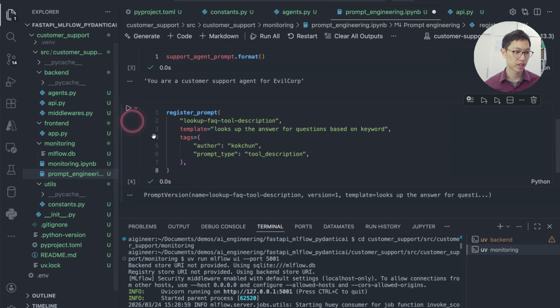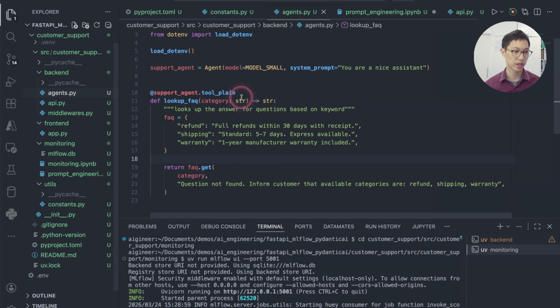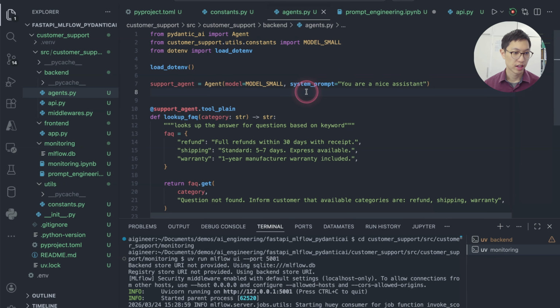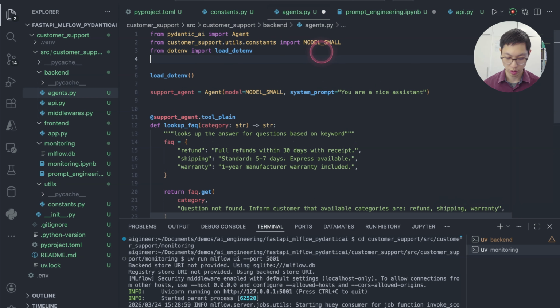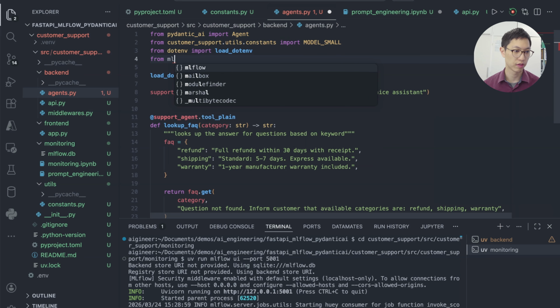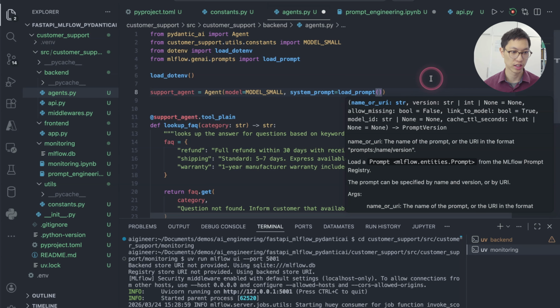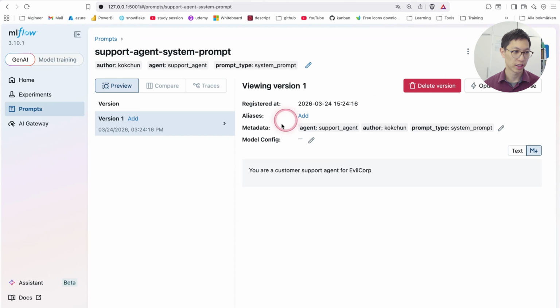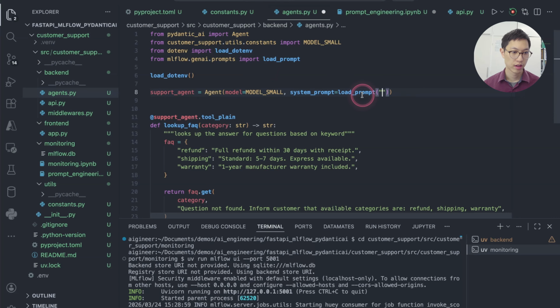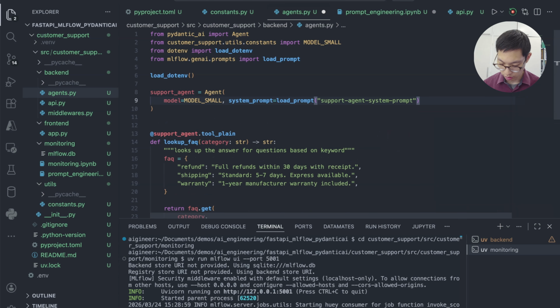Now let us load this one. Go into agents here. Instead of system prompts like this, we will load it from mlflow.genai.prompts, import load_prompt, and here I'll remove that one and do load_prompt. Let's see what it's called. Go back here. It's called support agent system prompt. I'll just copy this one. Load prompt takes a name or URI. Perfect. And then .format. Great.